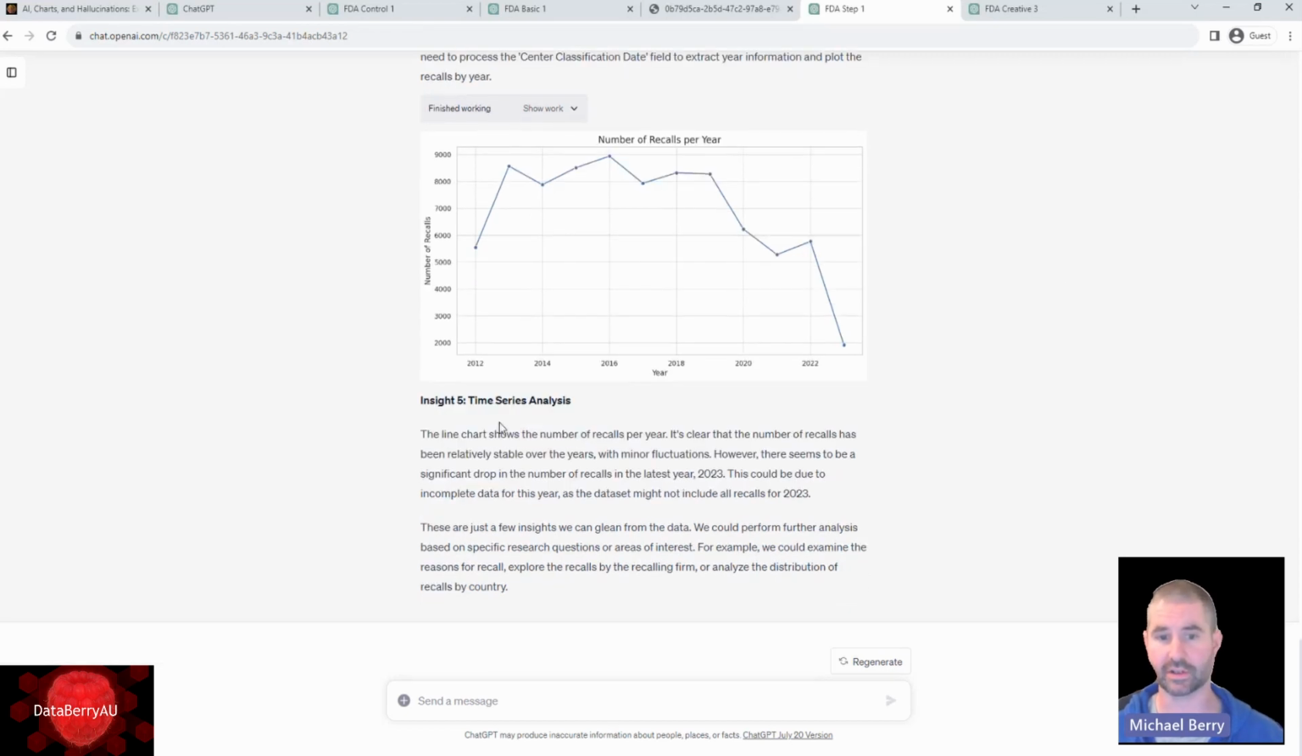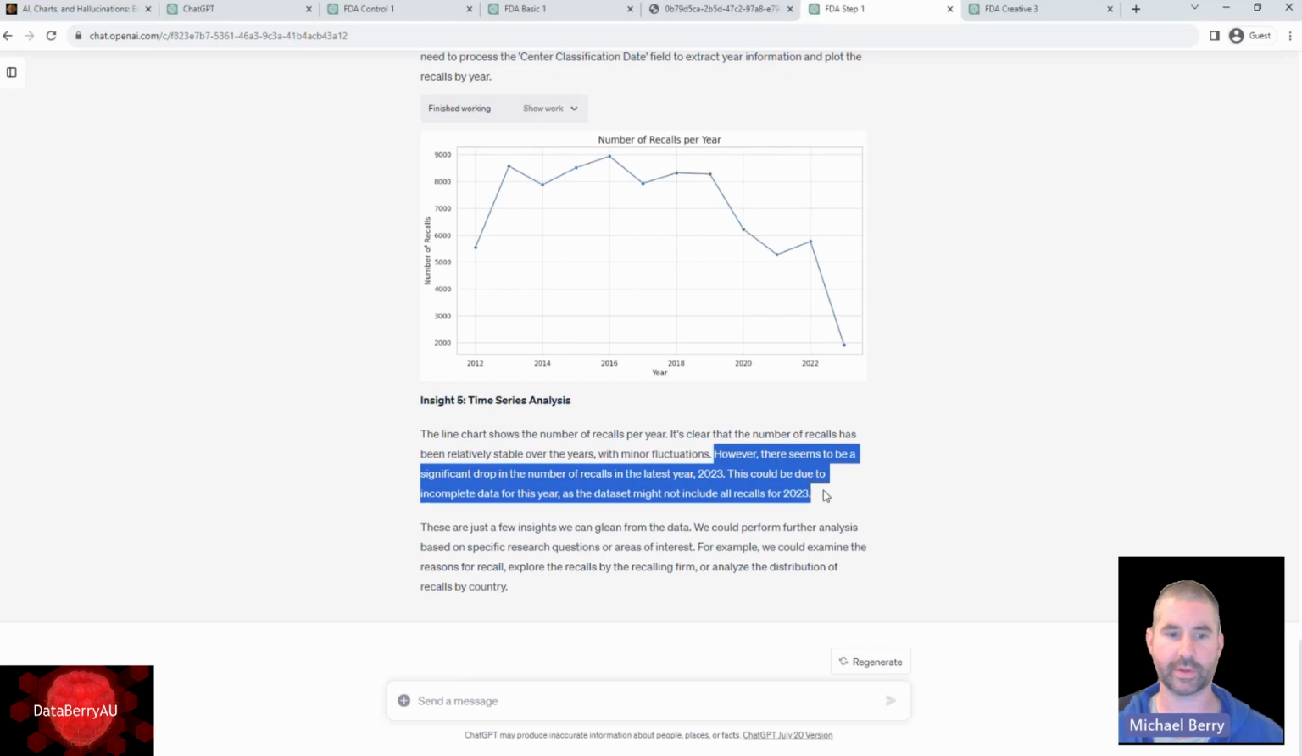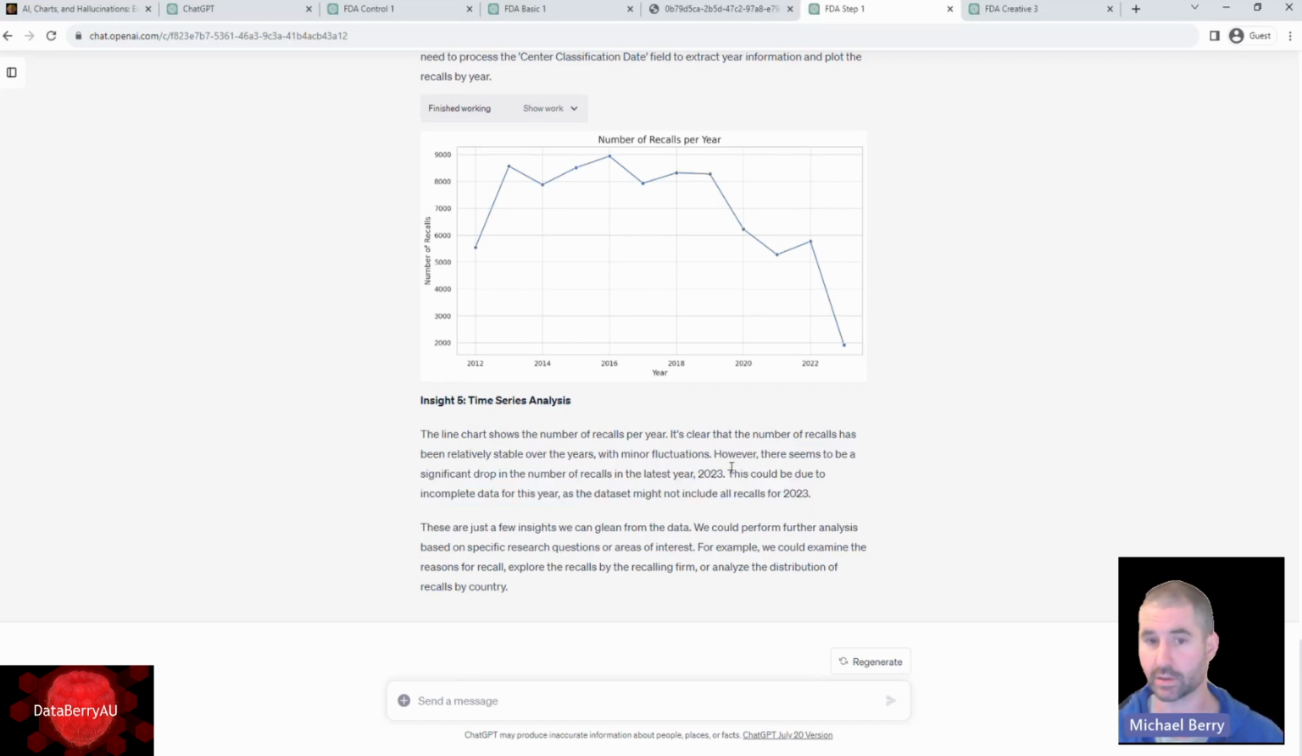But in this case, we've got the line chart shows the number of recalls per year. It's clear the number of recalls has been relatively stable over the years, I guess. However, there seems to be a significant drop in the number of recalls in the latest year, 2023. This could be due to incomplete data for this year, as the data set might not include all recalls for 2023. This is about as good as any of the runs got with the time series analysis.